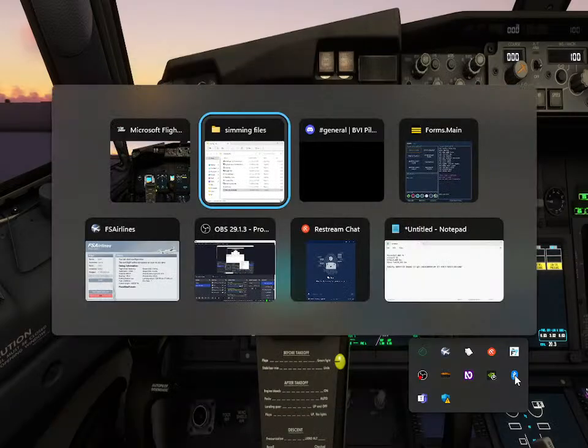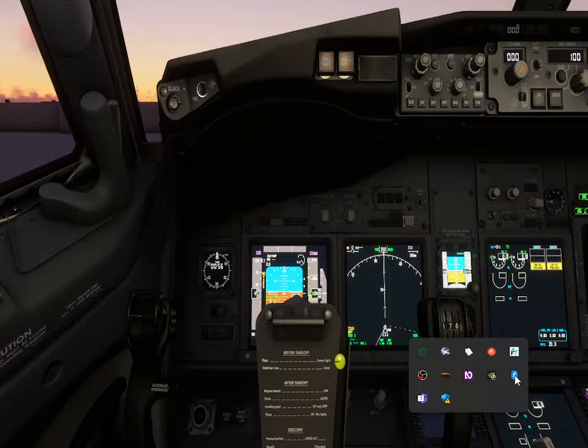Microsoft Flight Simulator 1.3. Simming files. Heading out for my checks.